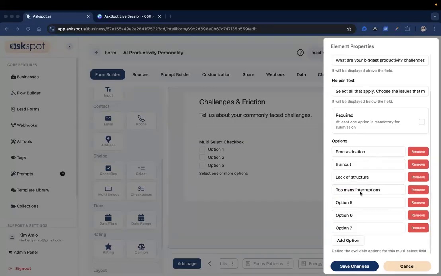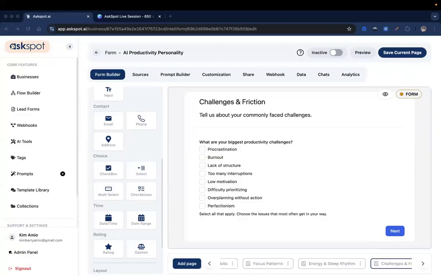Too many interruptions, low motivation, difficulty prioritizing, and then over planning without action, and also perfectionism. Okay, great.